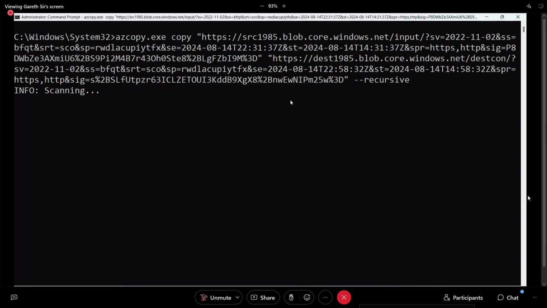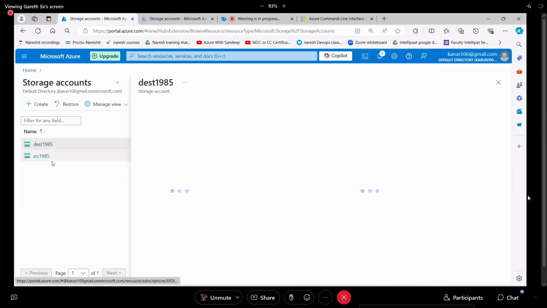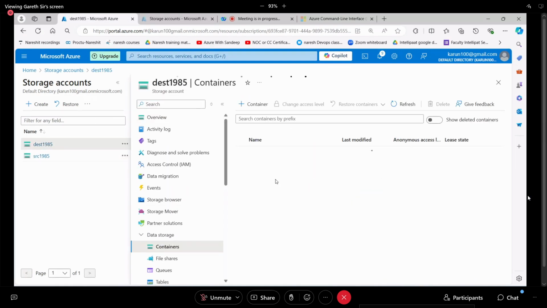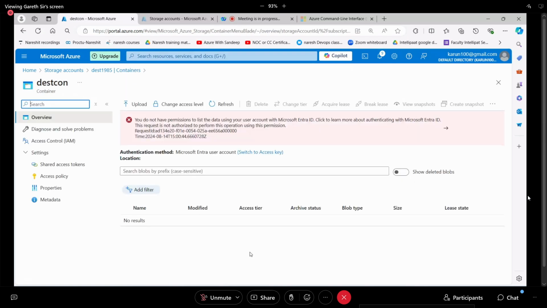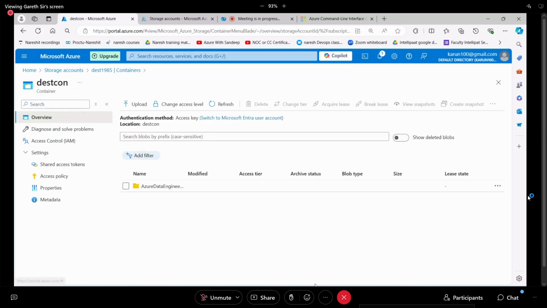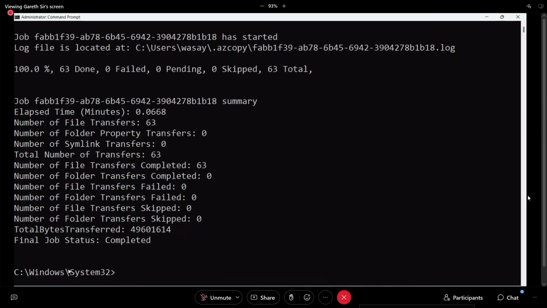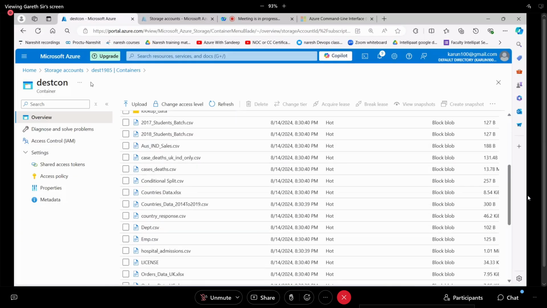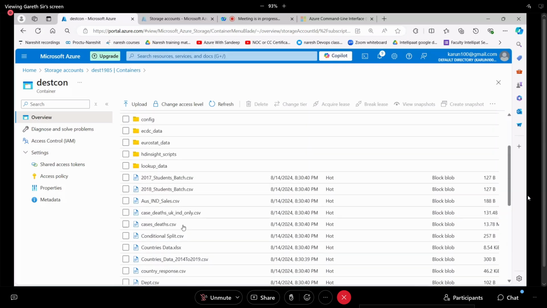That's it. Now see, my destination storage account is going to get all the files now. Okay, it's done. Migration, super. Migration is completed. Final job succeeded. So click here, see all the files came to my destination storage account. See, destination 1985. All the files I'm able to see.